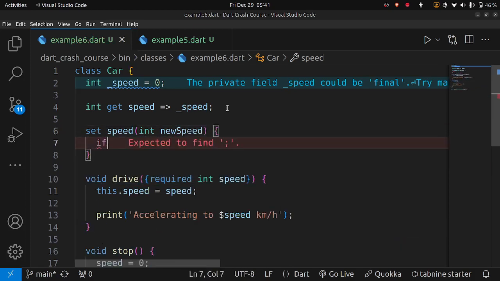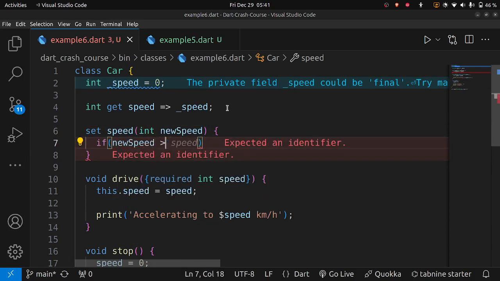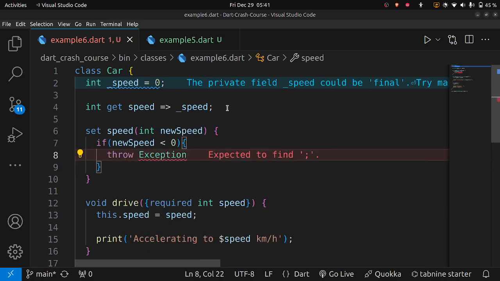Now in this new speed, we're going to check if the new speed is less than 0. If it's less than 0, then we are going to throw an exception saying speed must be greater than 0, or speed cannot be negative. It's one and the same thing.